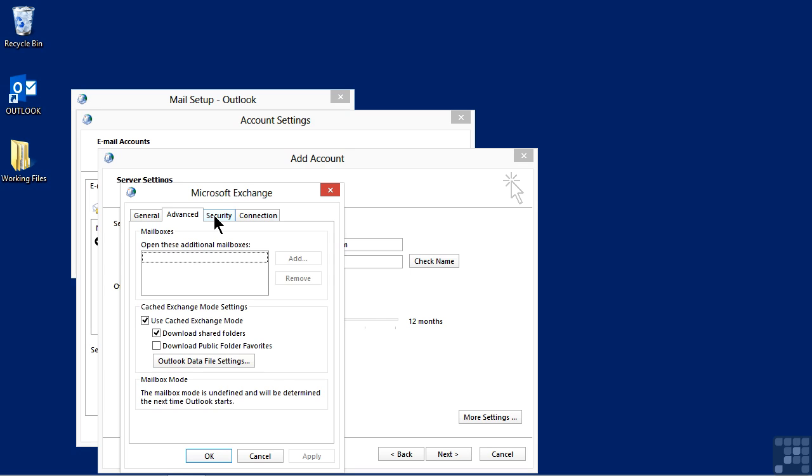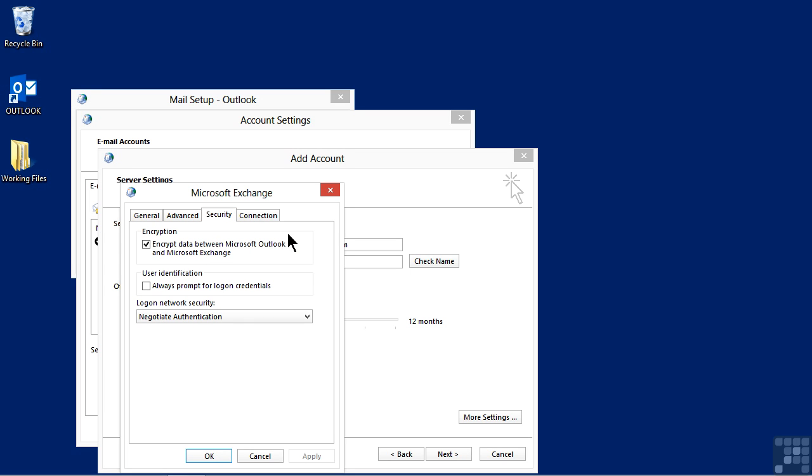The third tab is all about security, and security is something that can be very complex. Fortunately for us, we don't need to know a lot about it, but we may need to know what settings are required. We again are going to just leave the defaults. We do want to encrypt data. We do not want to always prompt for a logon, and it's okay for it to negotiate authentication as we log on to the network and security.